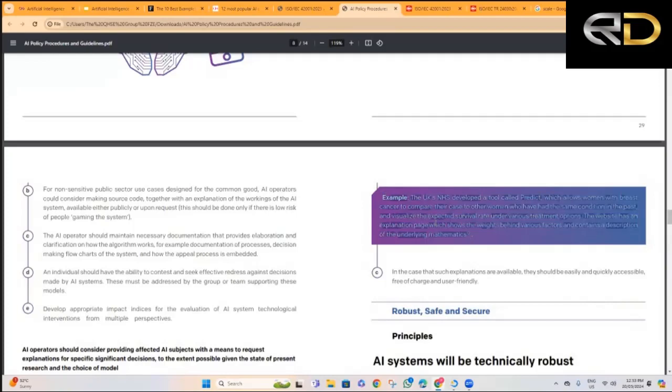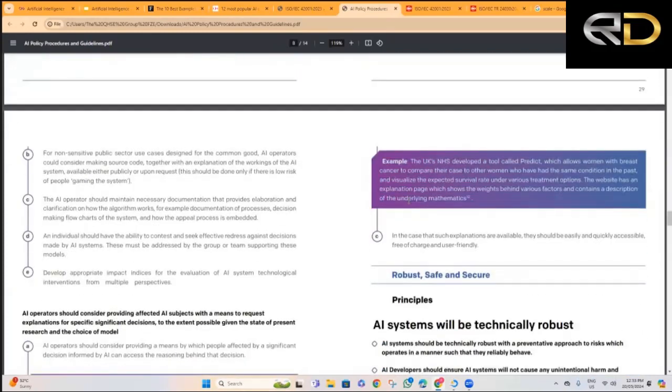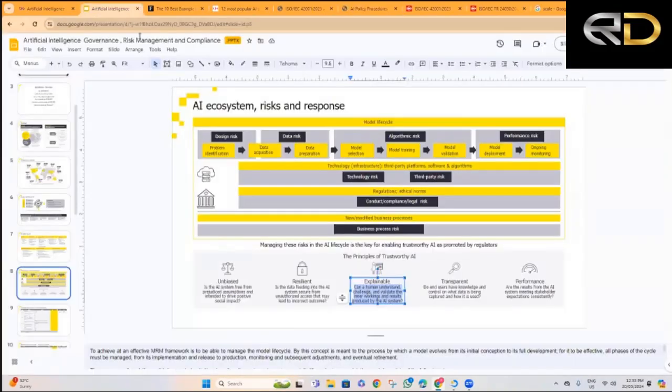The reason I started with this one is because I don't want you to look at risk as anything that is bad. Risk can actually be an opportunity. For example, the NHS developed this tool called Predict, and in this tool, they took the opportunity to make it explainable. So that is the example you have right here.